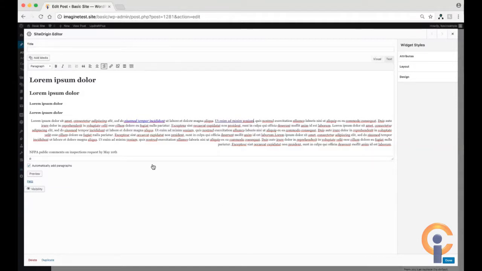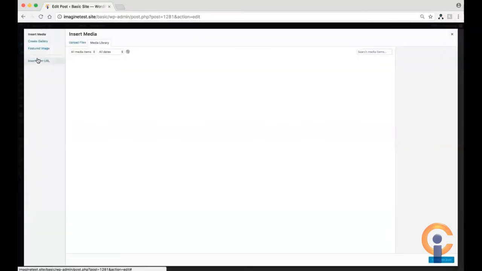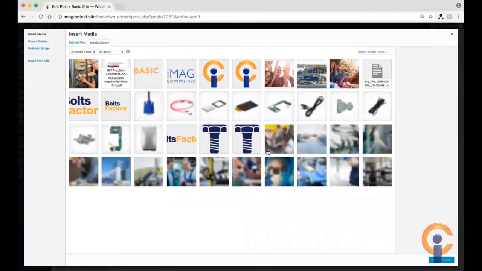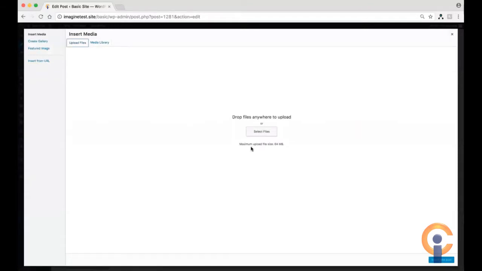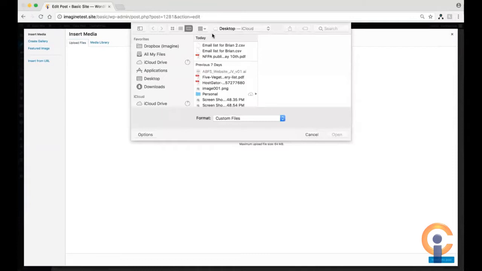Next, I'm going to insert an image to the post. This button up here at the top that says Add Media. When I click on that button, it's going to give me the media library of all the images that are currently on the website. If I need to add a new image, I'm going to go to Upload Files. From this tab, I would select Files, and it's going to open the files on my computer where I can choose to upload and open.